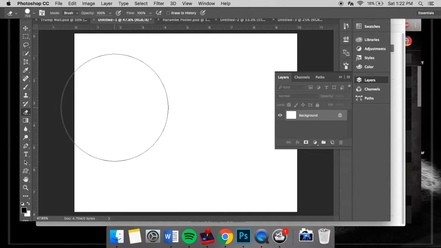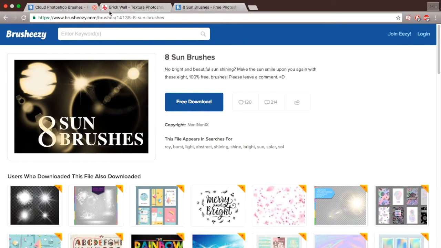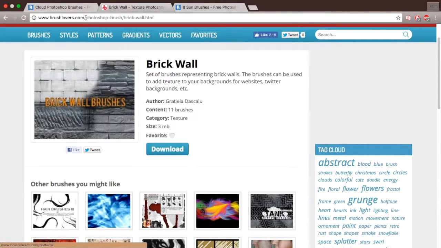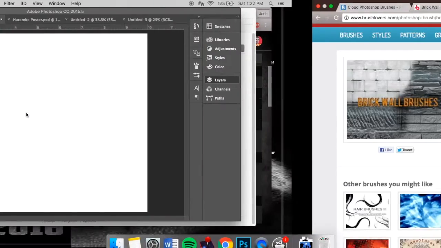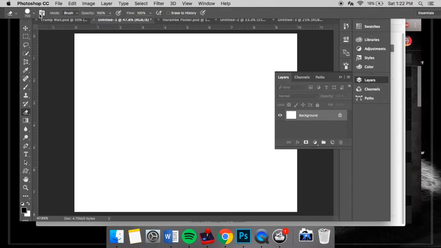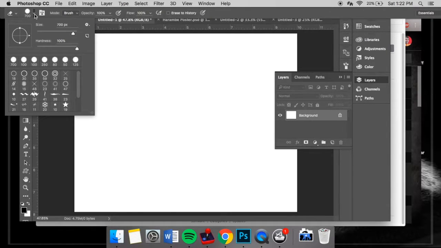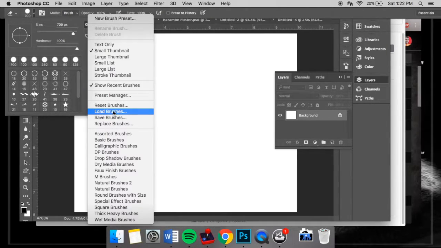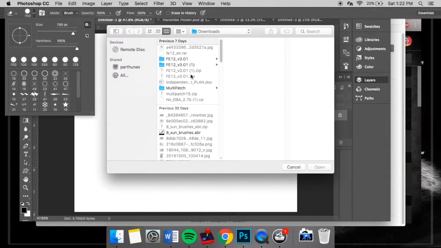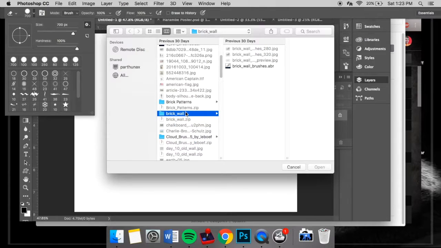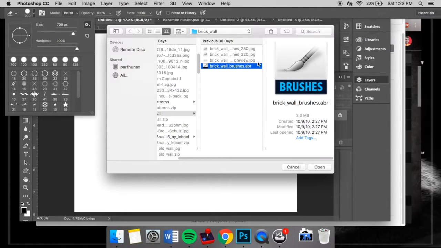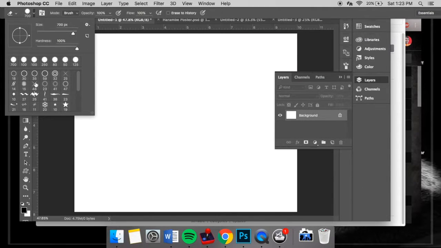Then, you're going to have to go to this link, I'll put it in the description, to download a set of brick wall brushes. And to get the brick wall brushes in Photoshop, you just have to pick load brushes, go to the folder that they're in, and make sure it's an ABR or else it won't work. And there are brick brushes now.